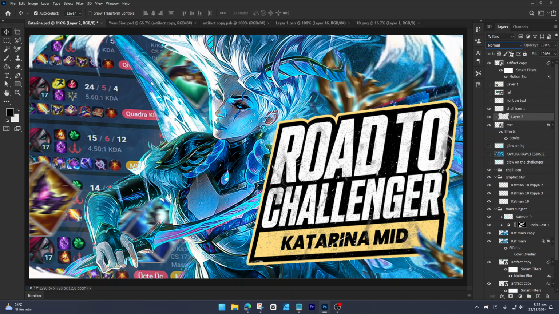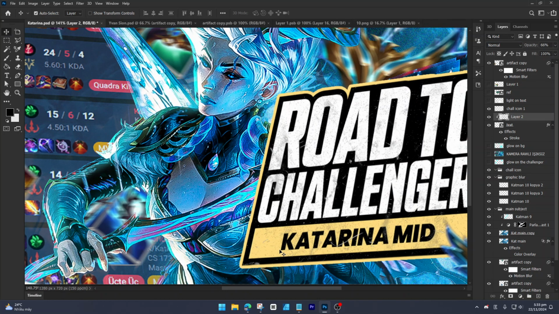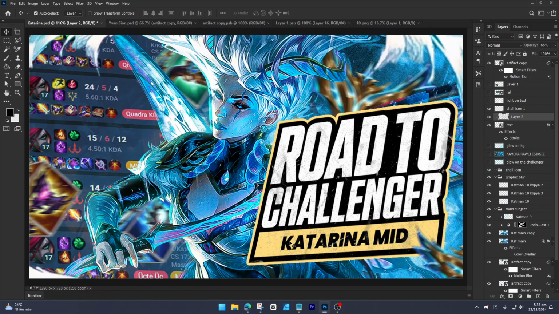Maybe you could use normal and then just lower the opacity. For this part, I don't want it to have texture. I just create a mask layer and then go to the paintbrush and paint over it like that.